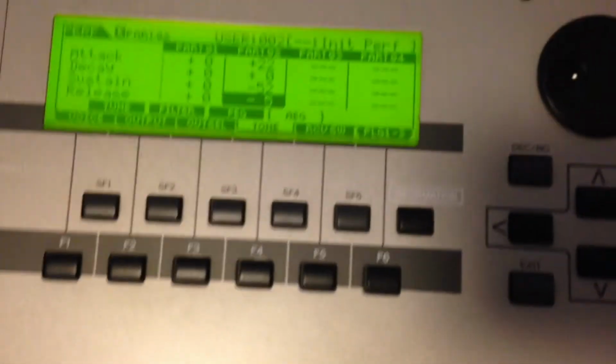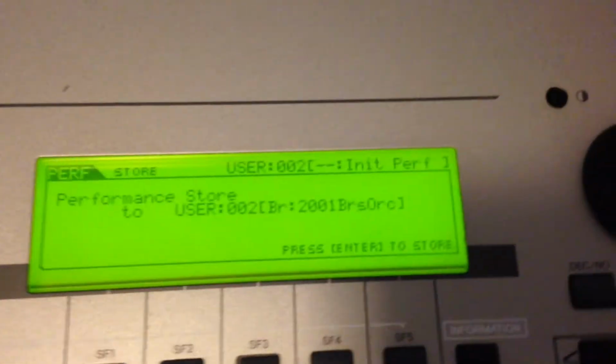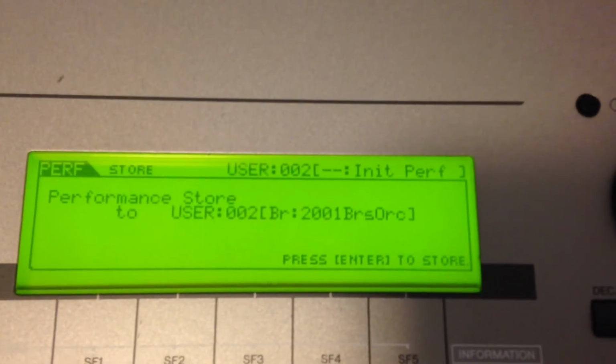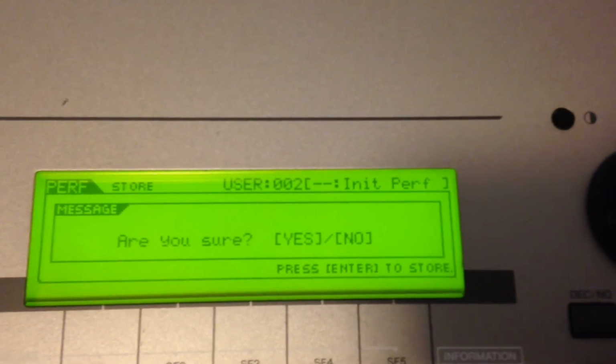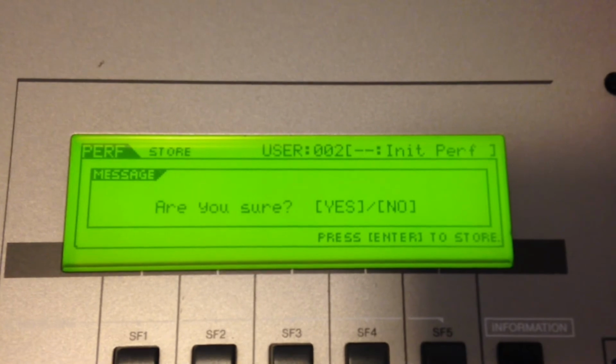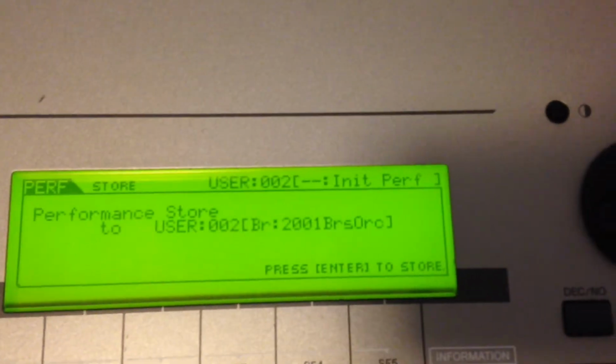After that, all you have to do is click over here to store. And now we're going to say enter. And then all you have to click is yes. And you would actually store this patch in your actual performance. Actually, I have done that already.